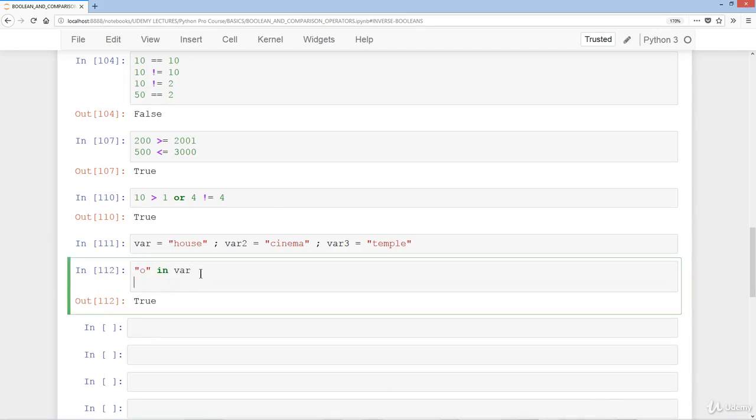And let's say I do another one of z not in var2. That's of course true because there's no z inside cinema. But if I do in, we're going to get false here because of course there's no z in there. And let's say I do t, of course it's going to be false, but if I do this with var3, we get true. Alright, so that's the membership operator we've been using.